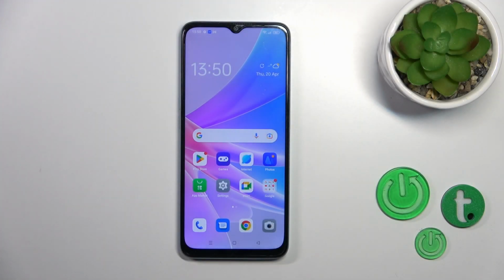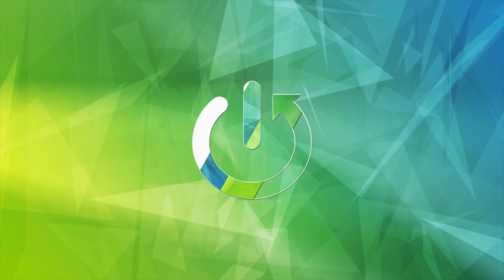Hi, today I'm on the Oppo A78 5G and I'll show you how to change icon shape with the X-Icon Changer app on this device.